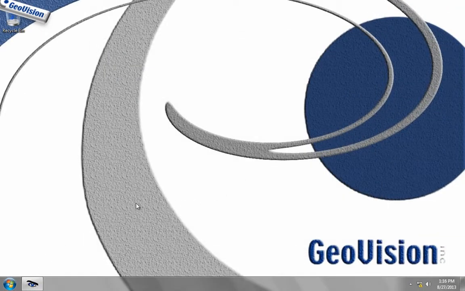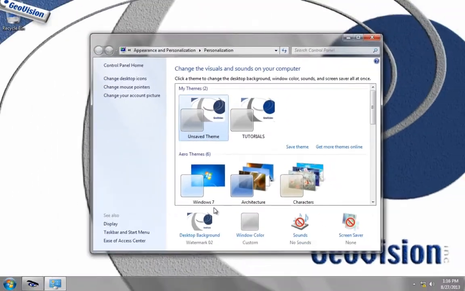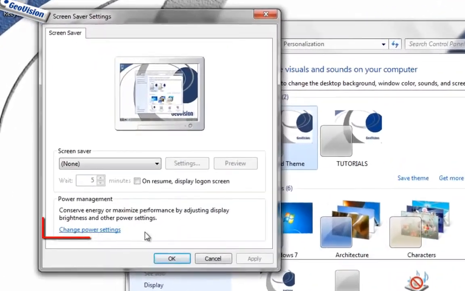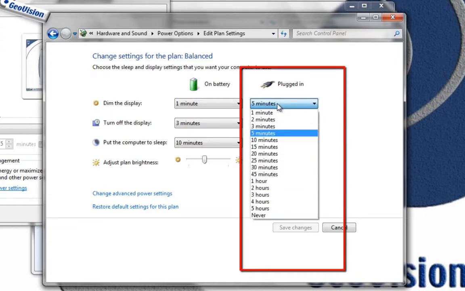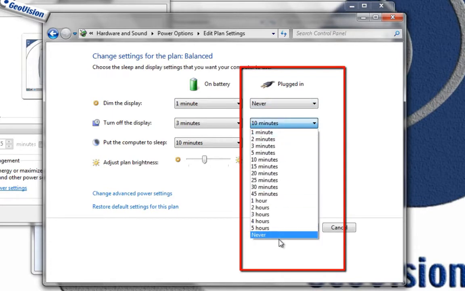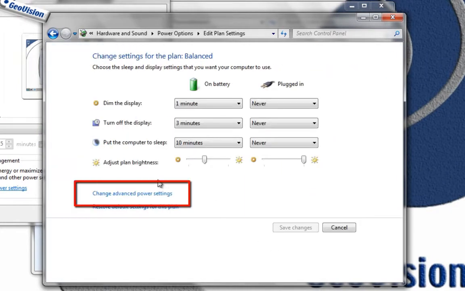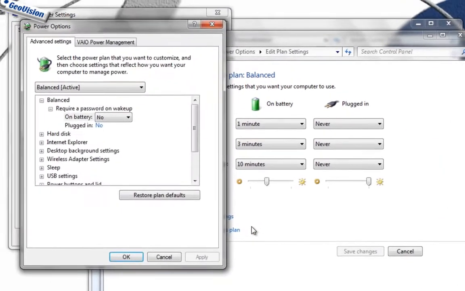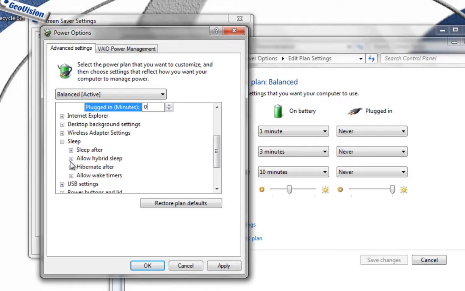And then I'm going to go to the screensavers. So I'm going to right click on the desktop and go to personalize and go to screensaver and then change power settings. Then I'm going to go to change when the computer sleeps in the bottom left. I'm going to make sure that it is set for never. I'm going to save the changes, and then I'm going to go back in here and go to change advanced power settings. I want to make sure my hard disk is set for never. And allow hybrid sleep is turned off.